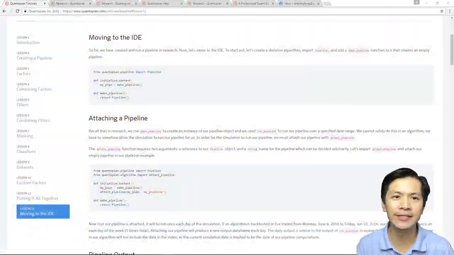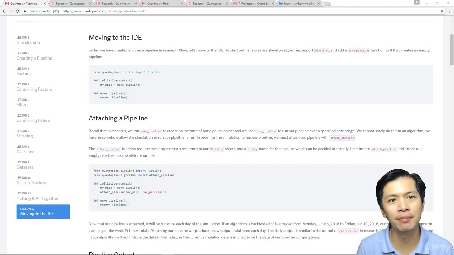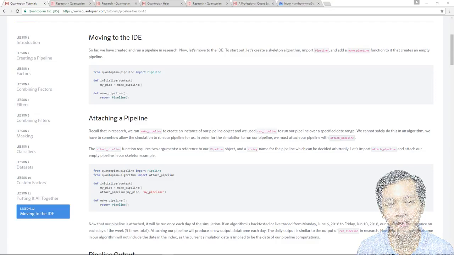Alright, this is the final lesson, lesson 12 on the Contopian pipeline. We're going to move on to the IDE, or the backtester. So far, everything we've done is in the research platform. Now we're going to move into the IDE and conduct the backtest.